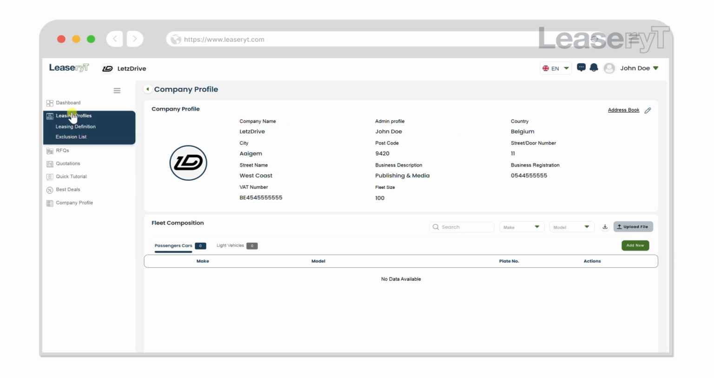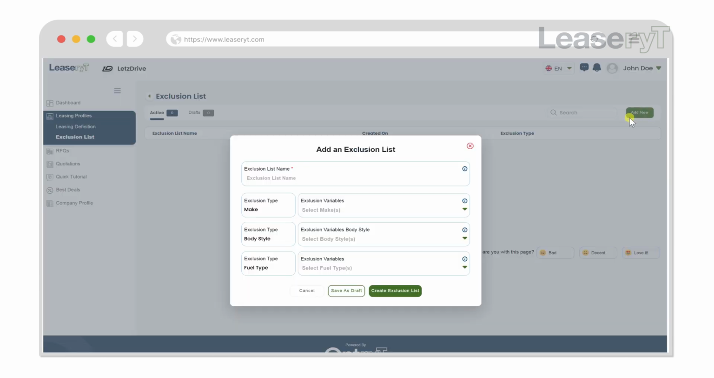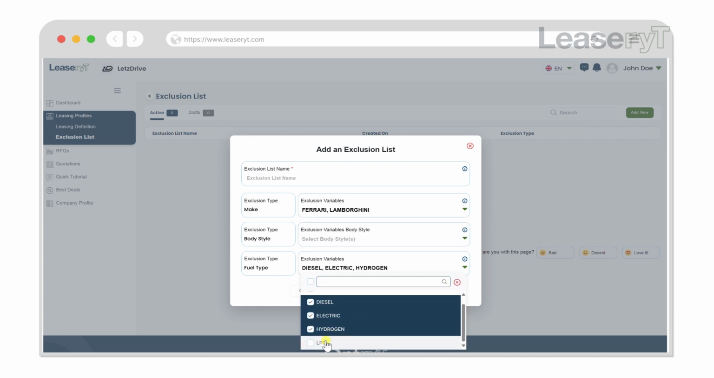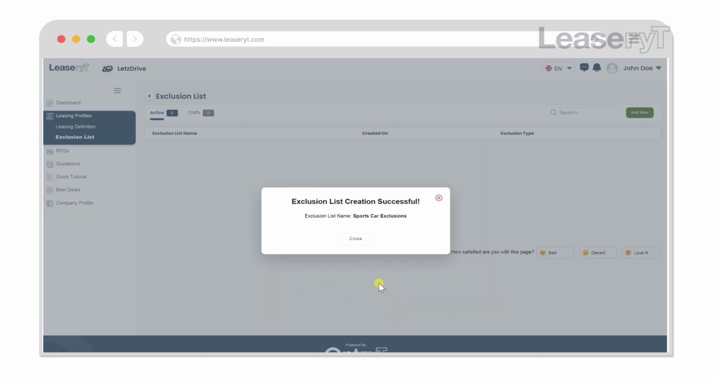Before you create your first leasing profile, you'll want to set up your exclusion list. Head over to the exclusion list section to define which car brands, body types, or fuel types you'd like to restrict. For example, sports cars or petrol vehicles that don't align with your company policy. This list will be referenced across all leasing profiles, ensuring consistency and control over what's available to your employees.